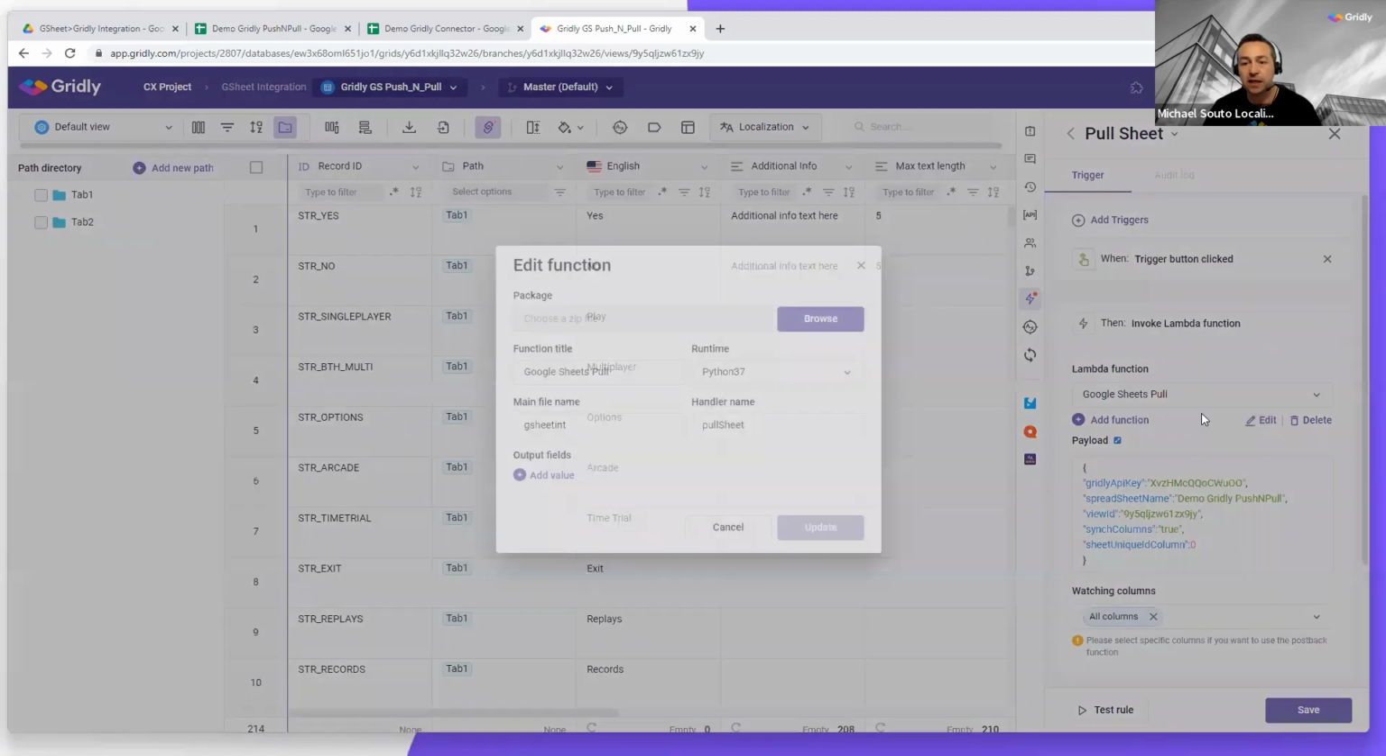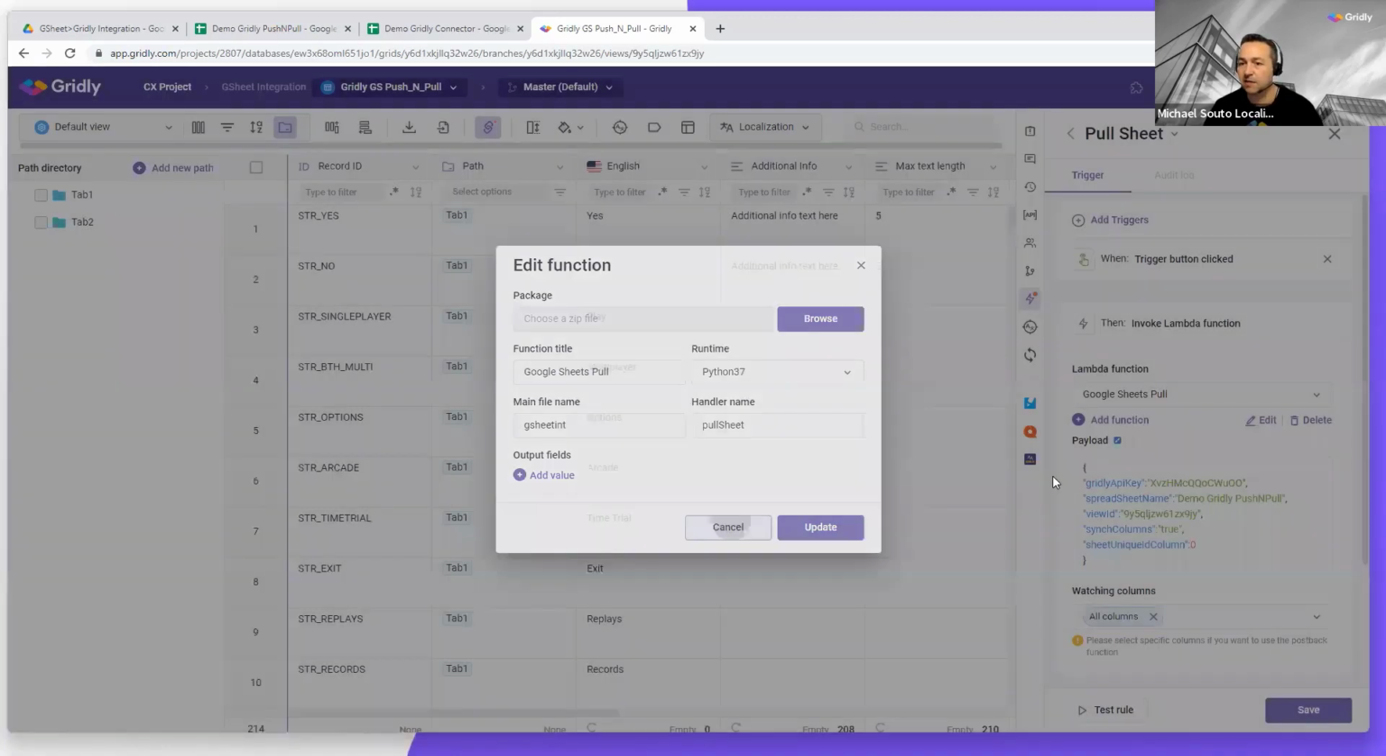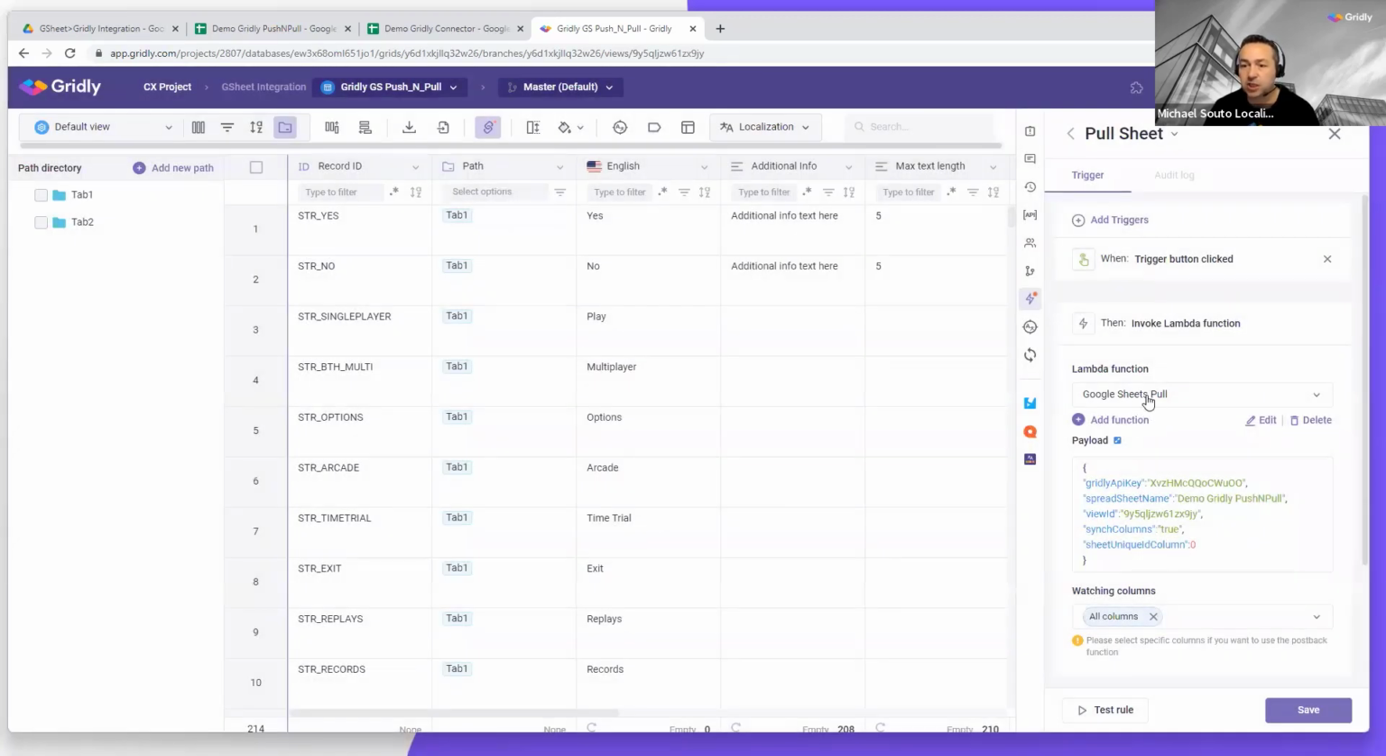If I click on edit here, we can see how this is set up, and a zip file has been uploaded to this instance, which will then run this particular scripting. If I cancel out there, it will run this sheet pull, and we'll see that we've got our payload here, and it's watching all the columns.